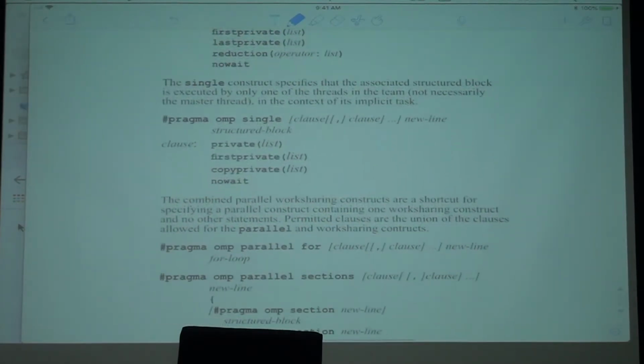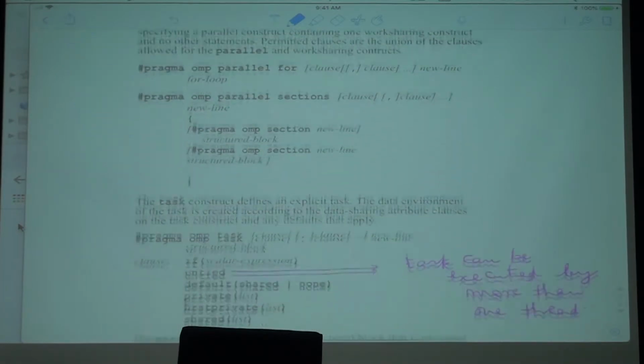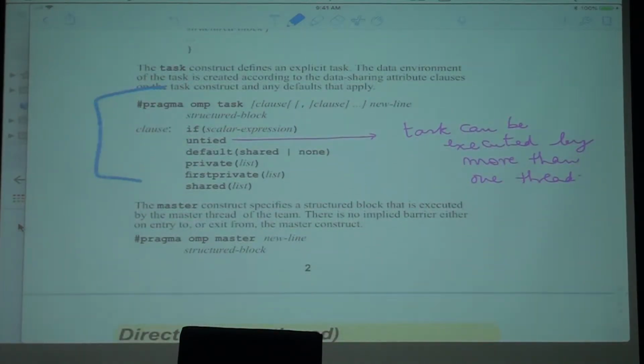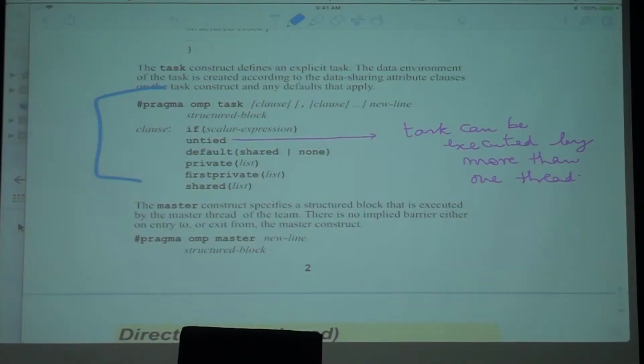Directives, single, task is available. Task is the ability to create work and have threads attached to it. It's a more recent construct.